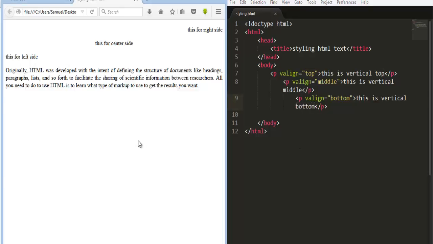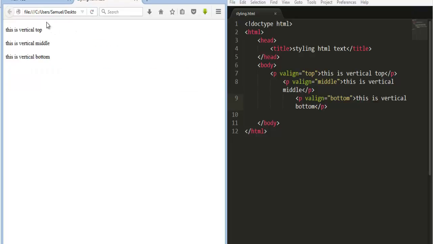So if I save and run it, you see this is vertical top, this is vertical middle, and this is vertical bottom. So that's how it works. The vertical alignment aligns it vertically, while the align only aligns it horizontally. That's how the vertical alignments work.